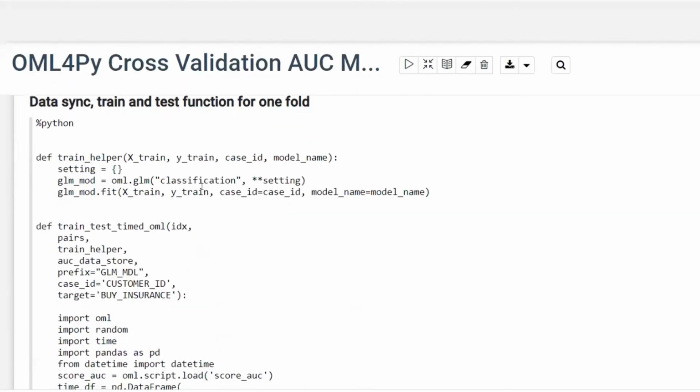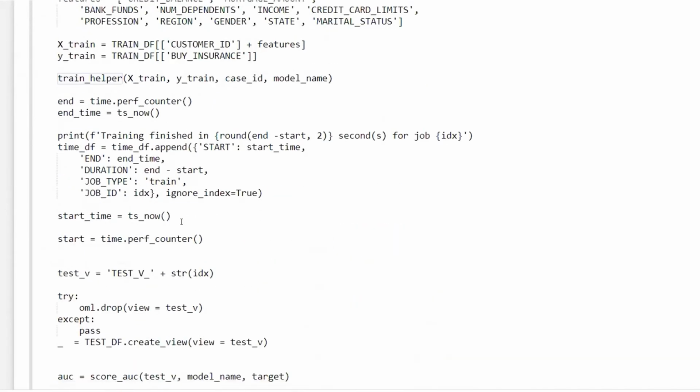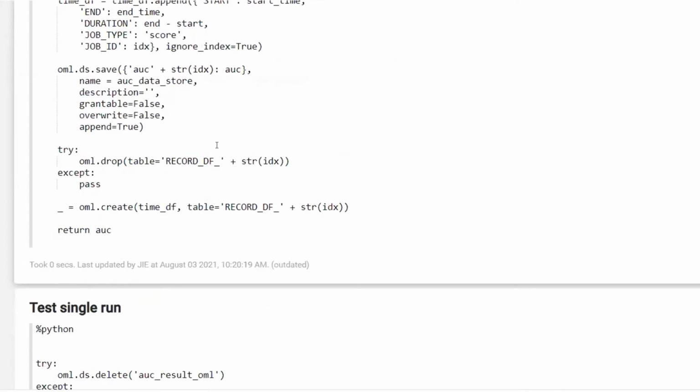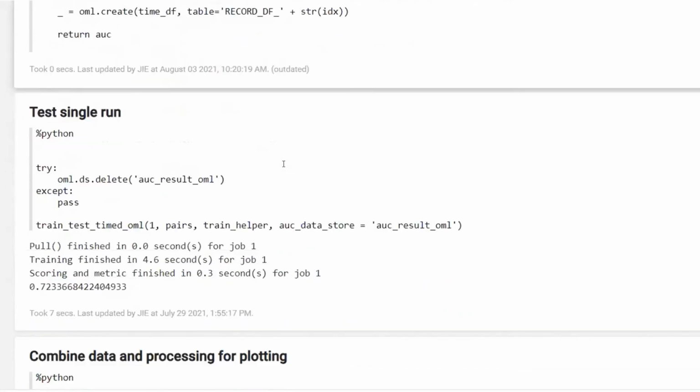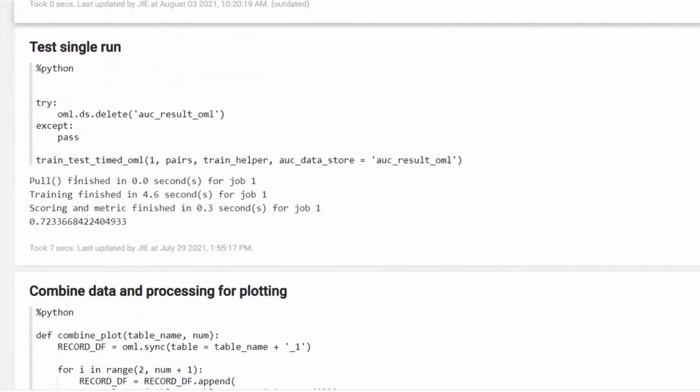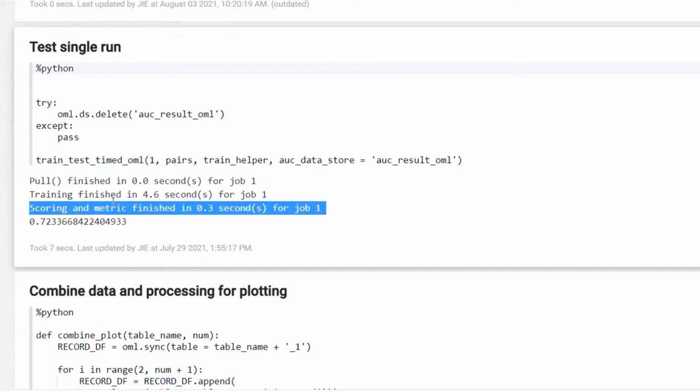One thing I want to highlight in Python is that a function is a first-class object. You can pass a function as an argument into another function. So in this function, you can add any code you want to train the model, and pass it into the main function and let it run. After I calculate the AUCs, I save them into the data store so we can collect them later. This is a single run test. We don't need to pull the data. It just takes the time for the training and the scoring, and this is the AUC we get.